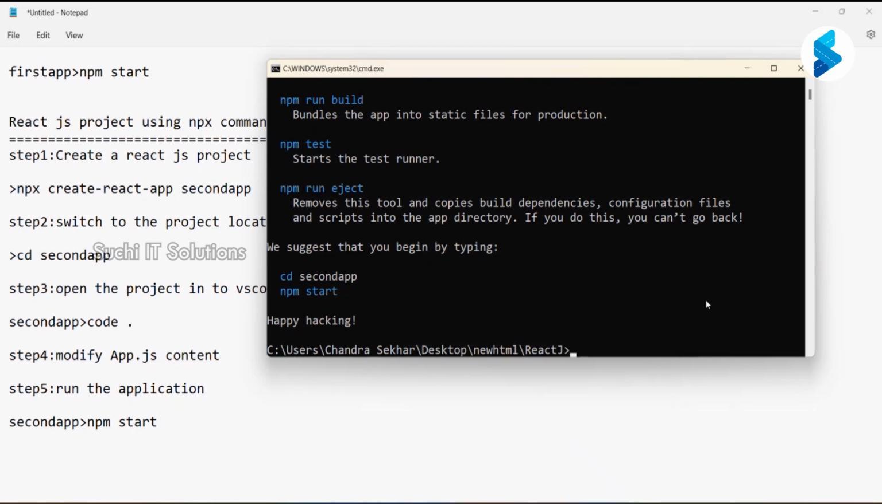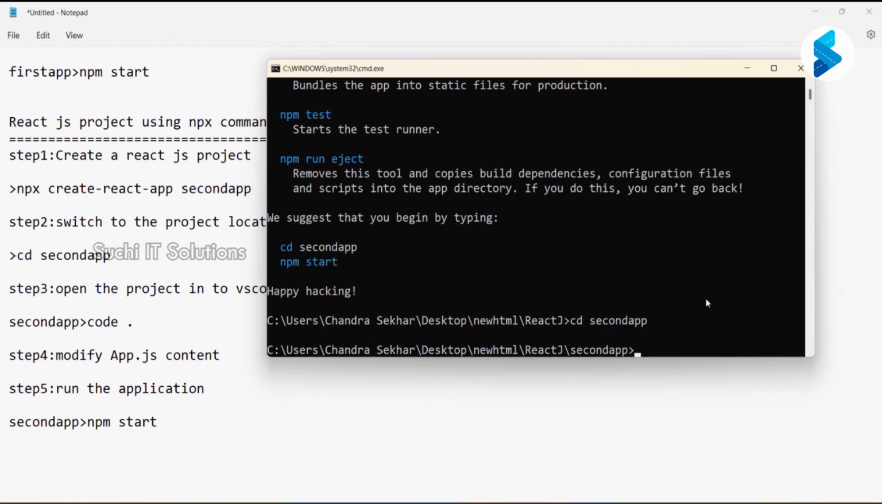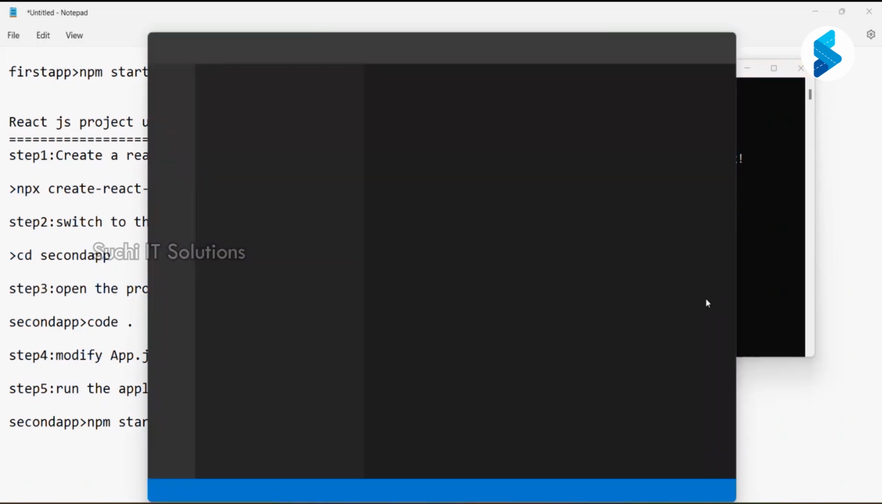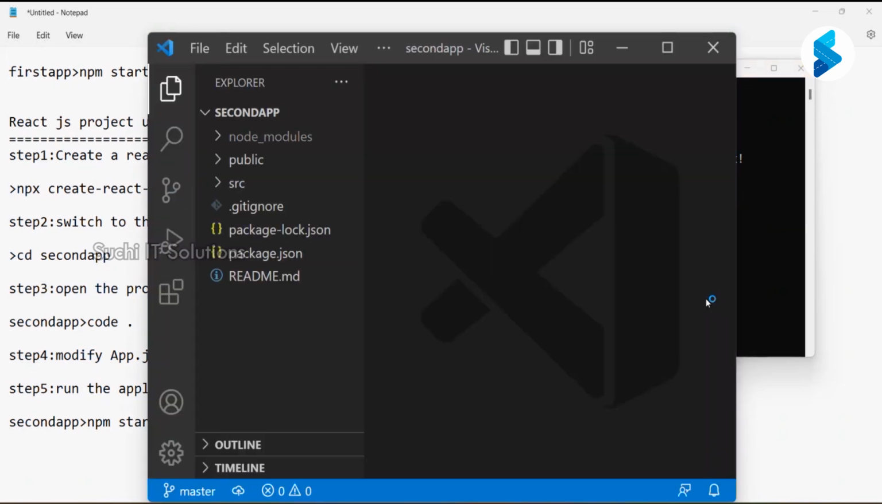Environment, internet, okay? Yes, it is created. Step 1 is finished. Step number 2, cd space second app. Step 2 is finished. Step number 3, code space dot. Open the project structure. What is the project structure? 3 folders, 4 files. First one is node_modules. What is there? Predefined libraries are available. In public, your HTML, images and static content are available. In src, the actual components are maintained.